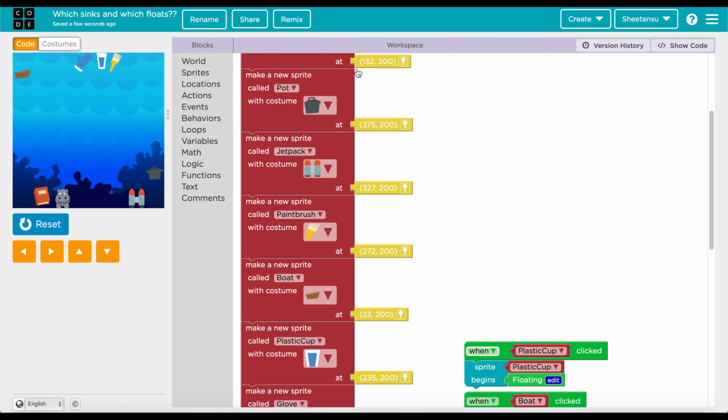Yes, we got ourselves a sink. I'm going to actually name it Sink and Float Simulator. Oh, what is this? Okay. A sink and float simulator. Woo!